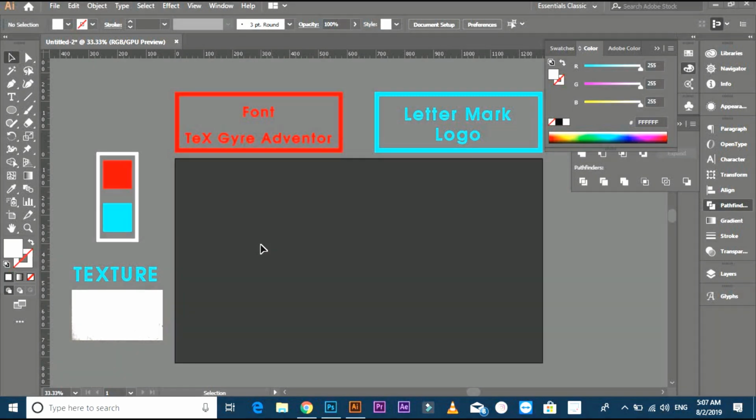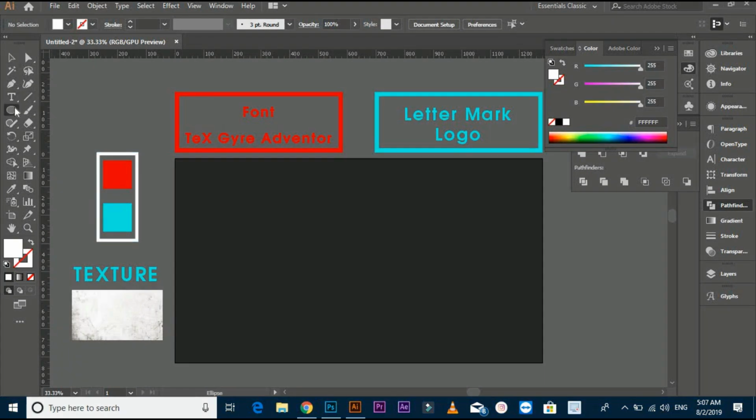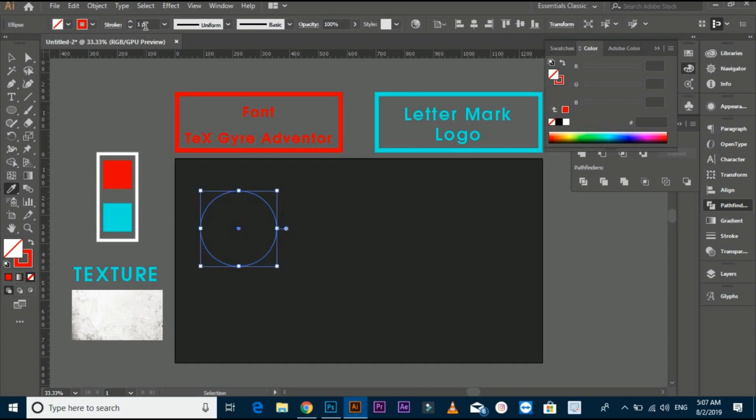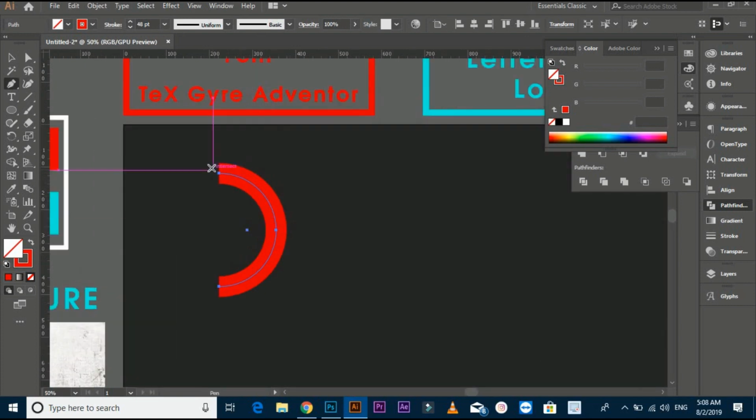Let's start the tutorial. First, select the ellipse tool. Make a perfect circle. Color it and convert it into stroke. Put the stroke size at 48. Select the Direct Selection tool and click the left anchor point of the circle. Then press delete. Select the pen tool and make straight lines with it.